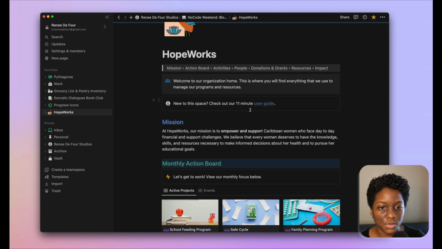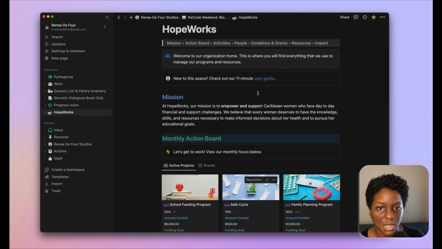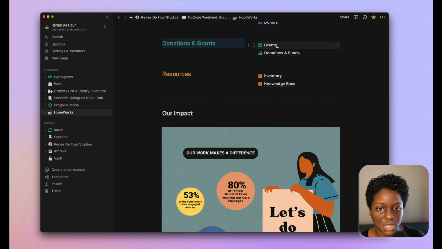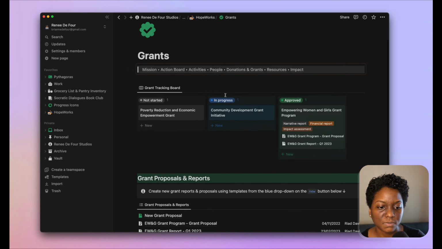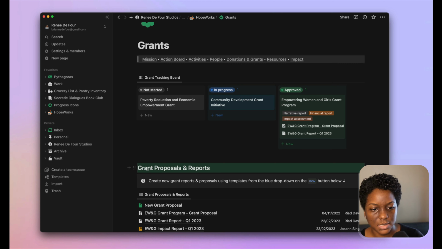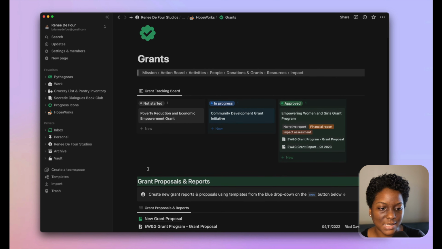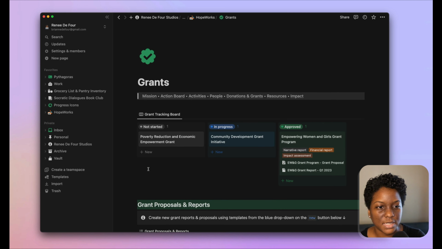So having those on each of the pages within the workspace, so let's say if I go to donations and I go to grants, you'll see that it's up here. And we also have the consistency in terms of the second order heading. So this is just another strategy that you can use to keep your entire workspace cohesive.